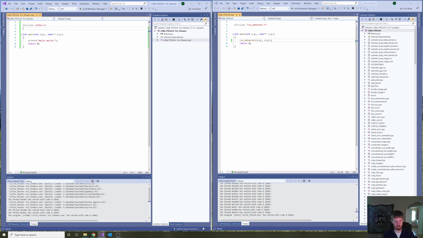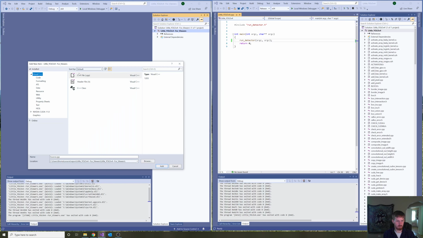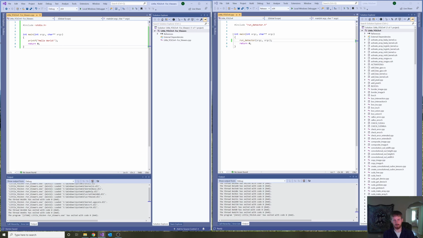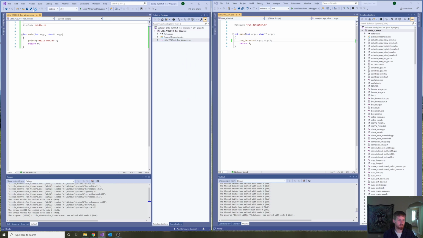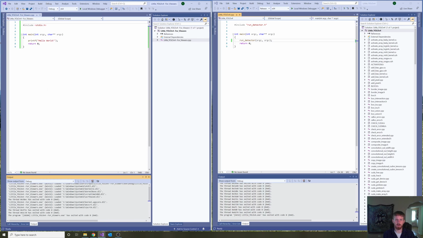Just because I'm a purist, I'm going to delete this completely and add a new C++ file that is little YOLO version 4 for viewers. Here we are again. Let's check the type on this. Yeah, it's a C++ compiler file. And then running it, hello world is output, so we are set up on this front.